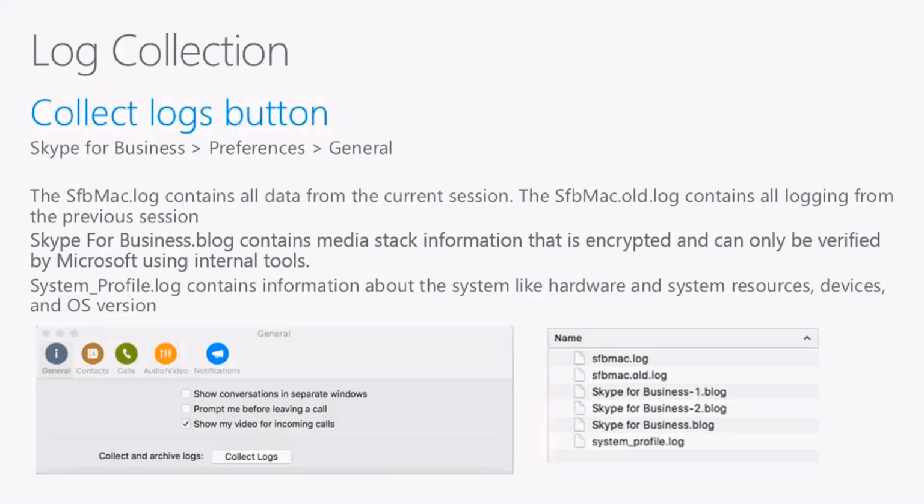And if you click on this button, it'll generate a zip file in your Downloads folder, which will contain all the pertinent logs that you may need to look through or to send to Microsoft or to have your IT troubleshoot directly. So in this zip file, you will get a couple different logs. I'm just going to go into a brief detail about what these logs are.